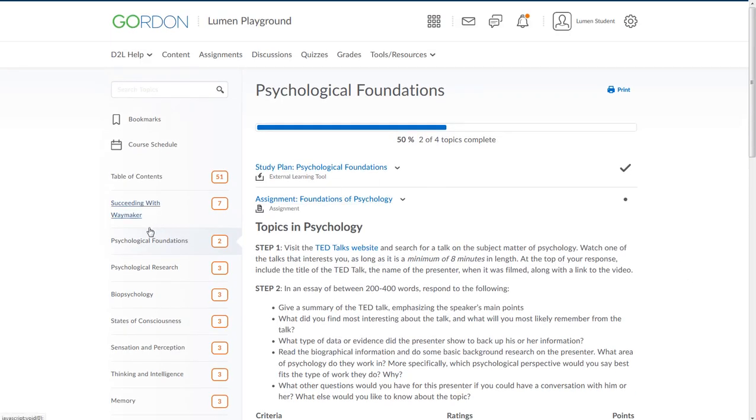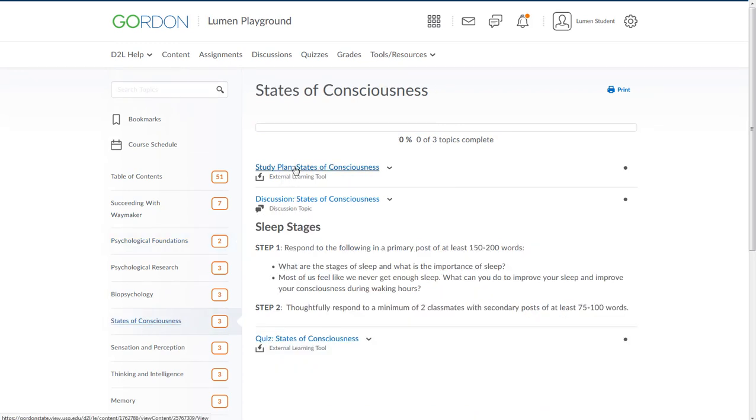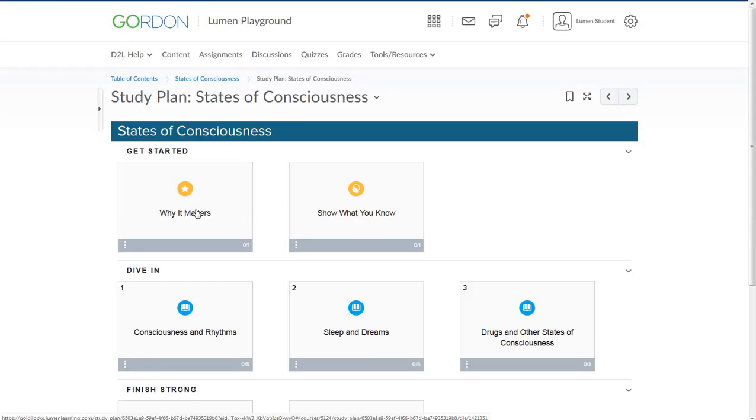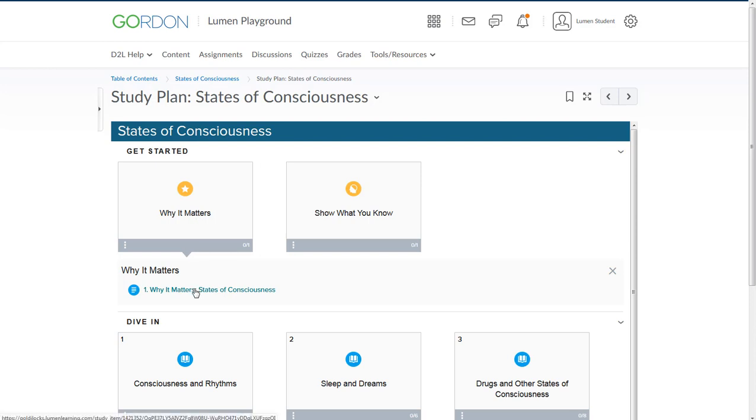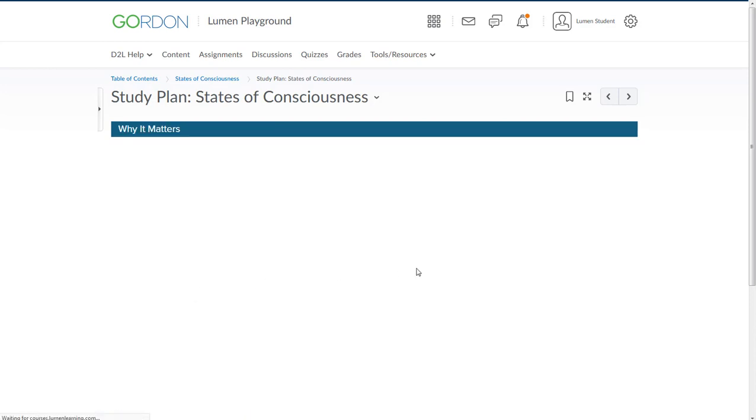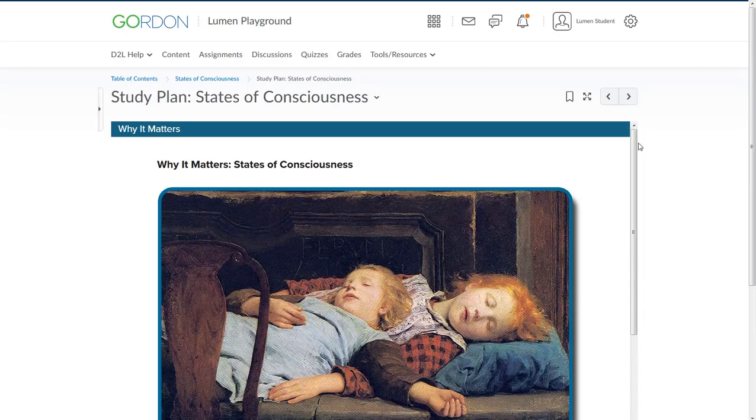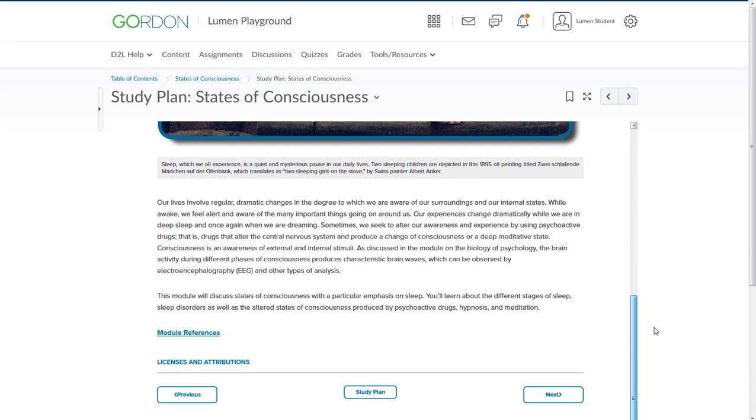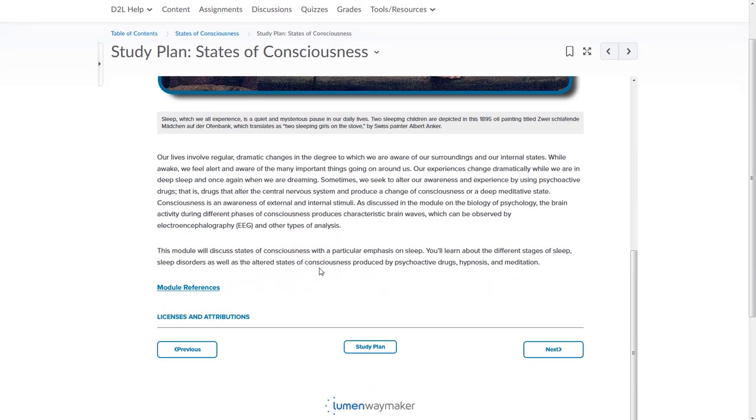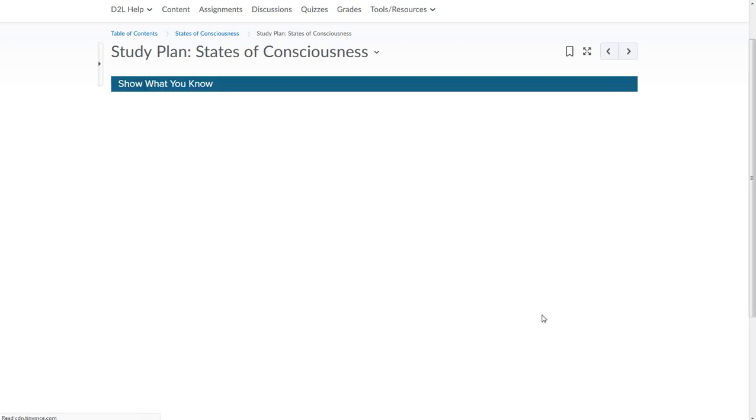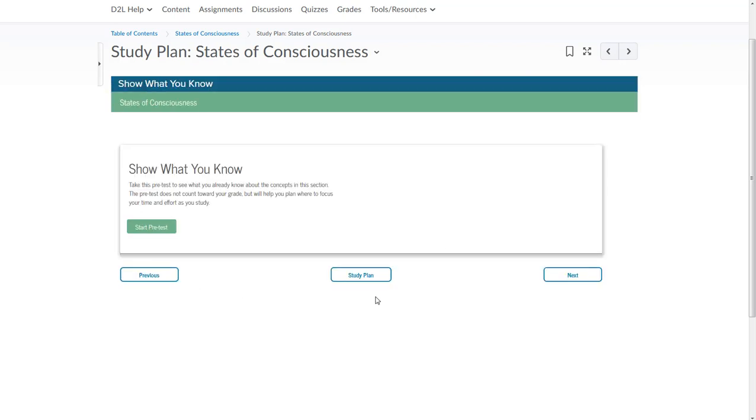So what they want to do is click on the module, and the first thing always in each module is going to be the study plan, as we discussed before. They click on the module, go to the study plan, and they would see why it matters. They would look at that first. This brings the module to the forefront of how it applies to real life, which is what it's designed to do. Here they can read the information and see why it applies. They can go to the next page, and then this is going to do the show what you know.